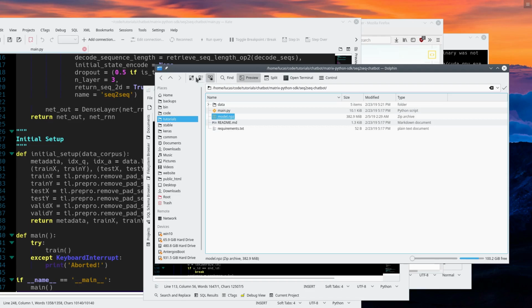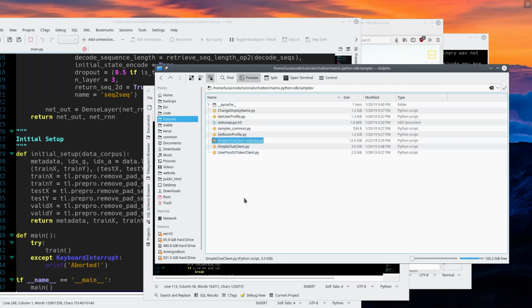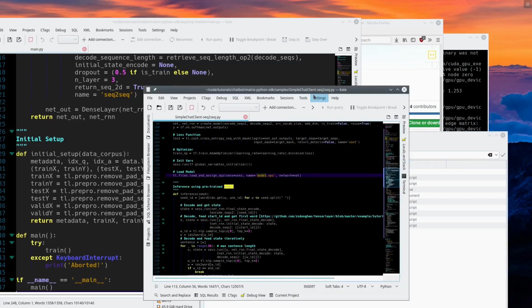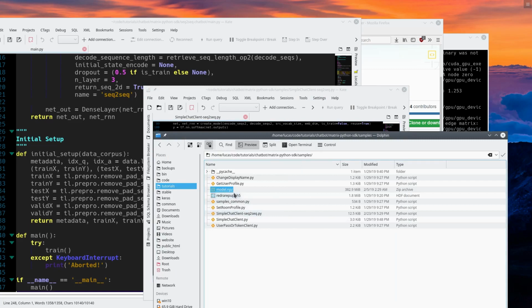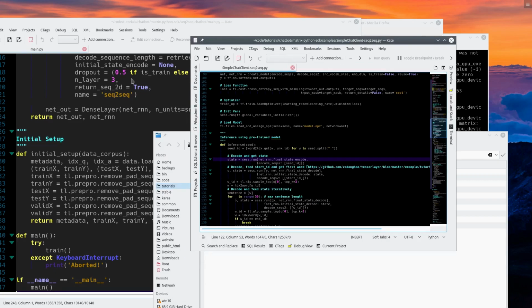So where did I put that? I put it in samples, right? Yeah. So right here, this is what we're dealing with: the simple chat client sequence. That's really all you need to have in there. Once you've trained that, you can do it. Again, it only takes overnight. I'd share it, but GitLab has like a 10 megabyte limit on uploads. I guess it's to stop piracy. I don't know. It sucks.